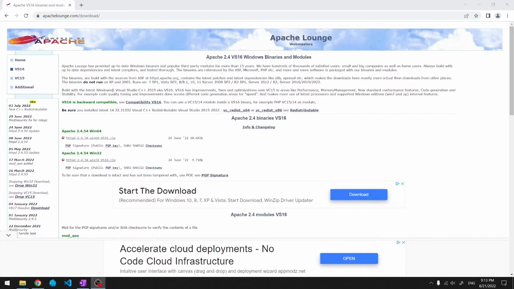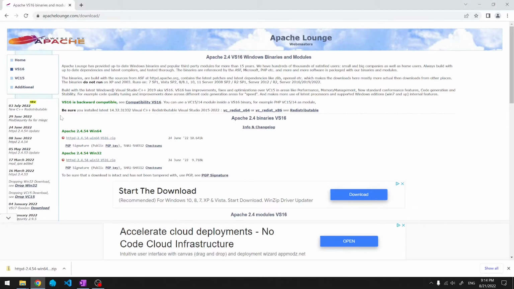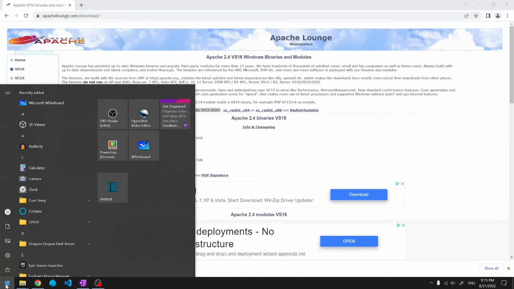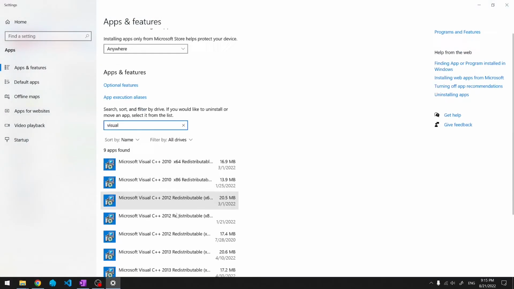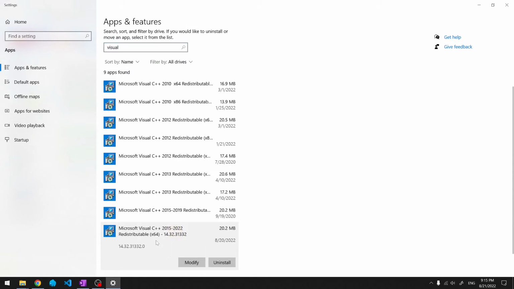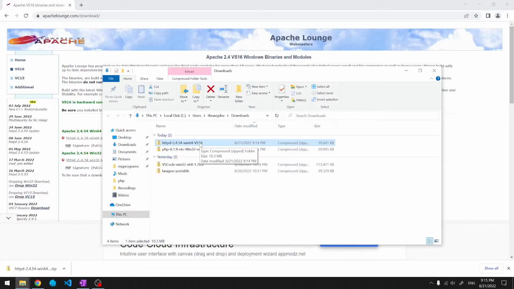Let's install Apache. Here is Apache's download page. We'll get the 64-bit version. Notice that Apache depends on Visual C++. If you don't already have this, follow the 64-bit link and install Visual C++. Here is how you verify whether you have it or not. Go to the Start menu. Make sure you have the 64-bit version. I already have it. Let's extract Apache.